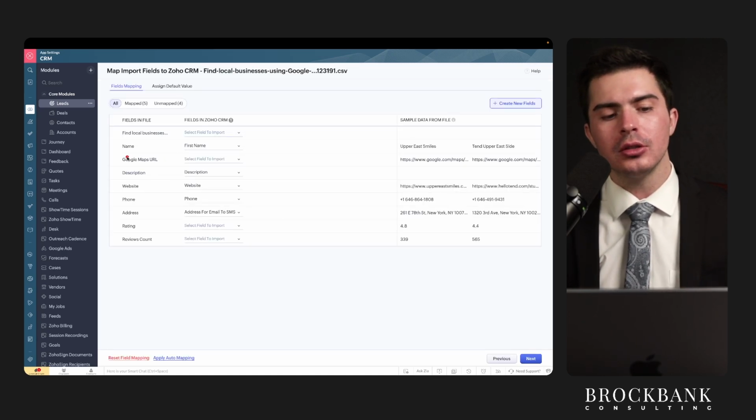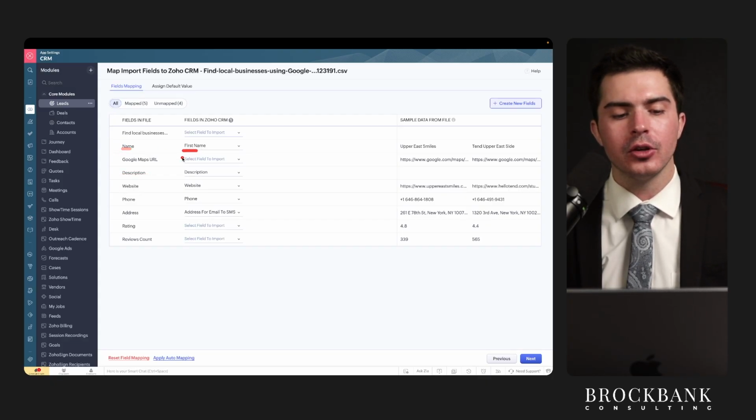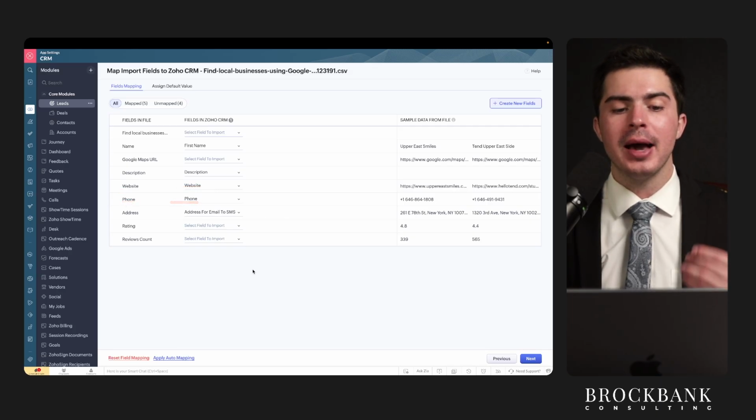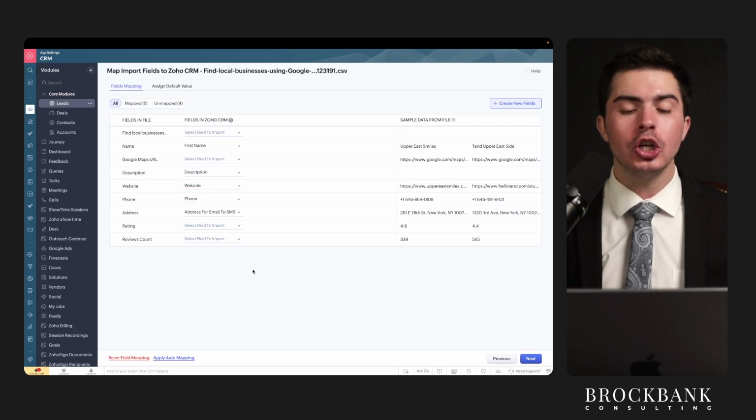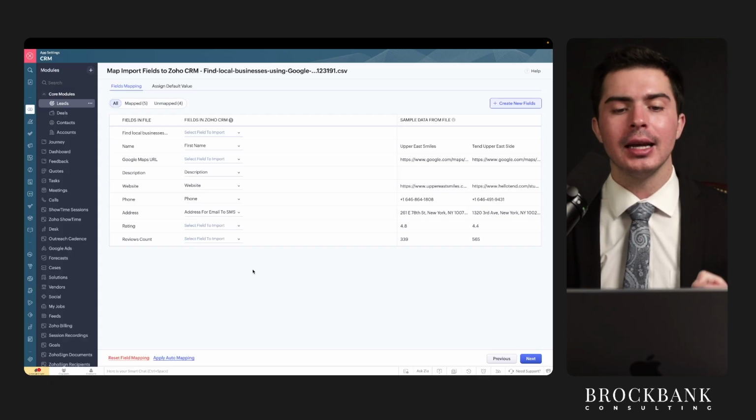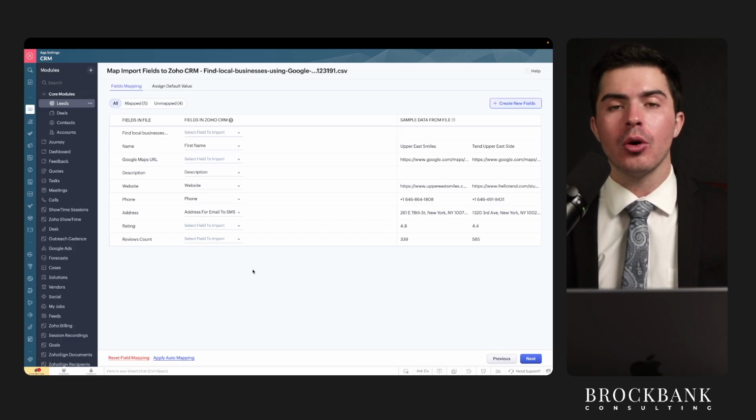You can see that certain fields have already matched up for me. I didn't do anything here. You can see name, first name, description, website, phone. So it will automatically match fields that exist in the spreadsheet to fields that exist inside of Zoho CRM. When you are importing hundreds of different fields, or dozens even, it's extremely useful to have this automation built into Zoho CRM so that when you import data, it remembers the different configurations that you've made. And when there's an exact match or a similar match, Zoho CRM will do it for you.